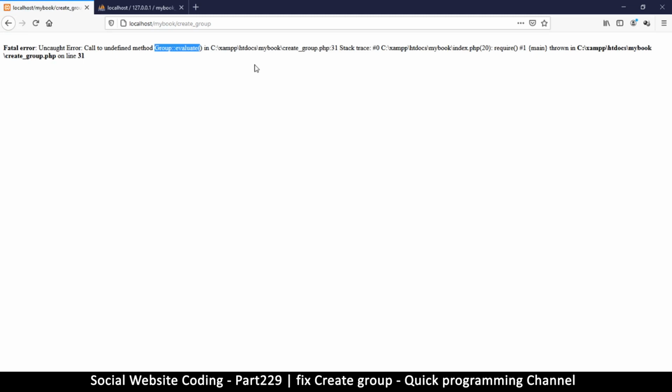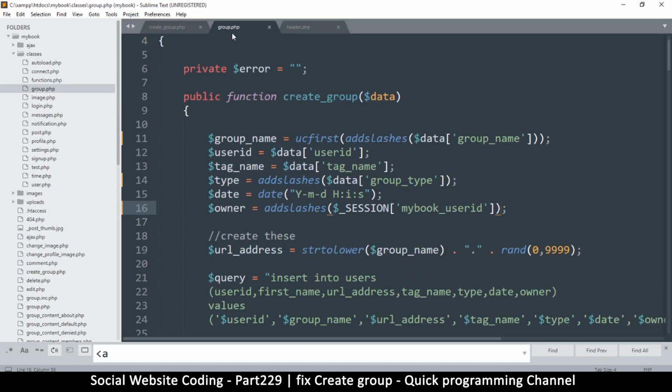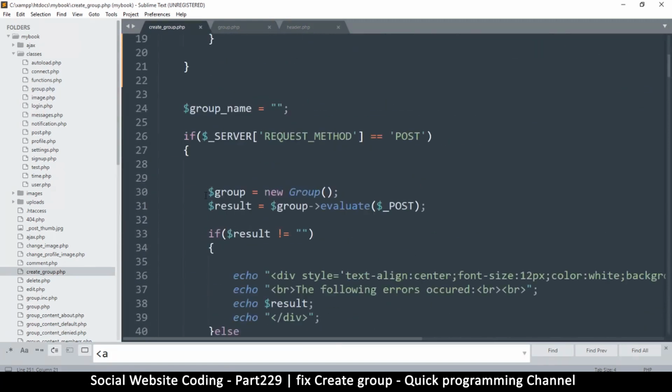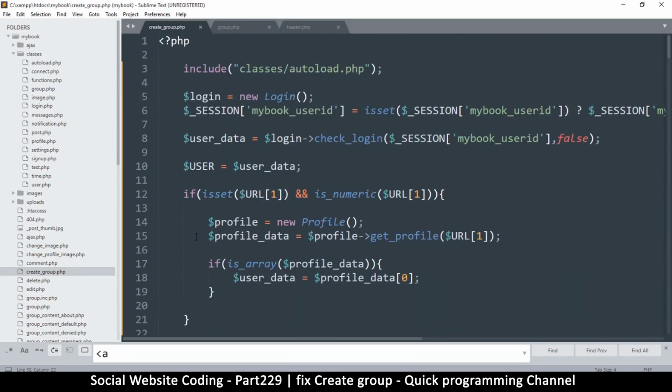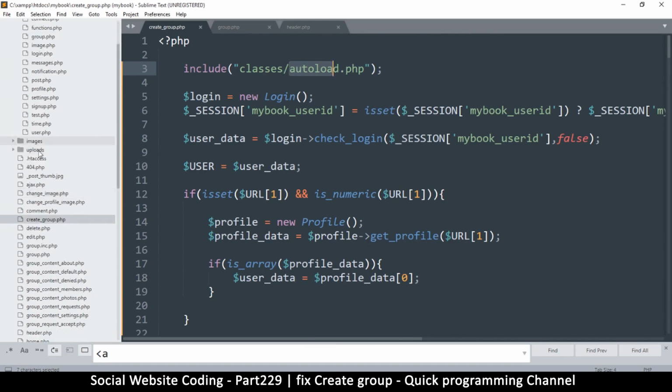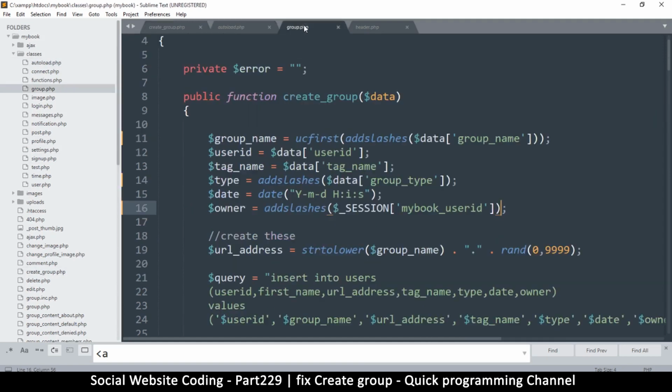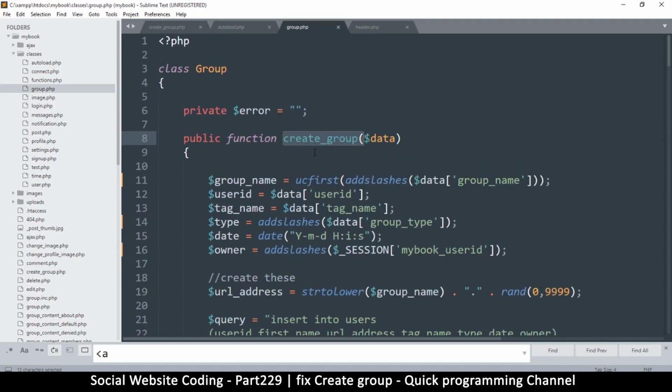And where is this undefined method? This one is in create group on line 31. So let's see why we're getting that error. Let's go back here, line 31. So where are we? Right there, group evaluate. So group is equal to new group. So why is it that we don't have, maybe group isn't part of autoload, is it? But it should be. Let's just confirm, and the group is right there. Okay, and then when I come here to group.php, there is create group as a function. So what exactly is going on here?